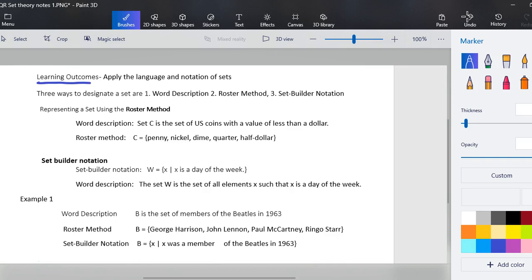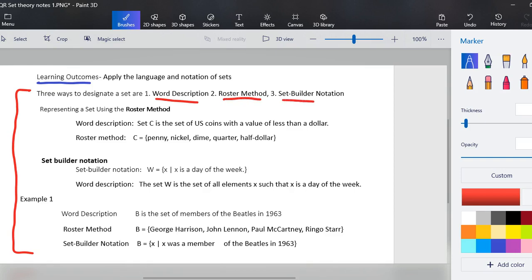In our course, we're supposed to apply the language and the notation of sets. So I want us to start with the 3 ways that we can designate a set. One way is called word, the other is a roster, and the other is set builder. Make sure you're familiar with these 3 ways to designate a set.